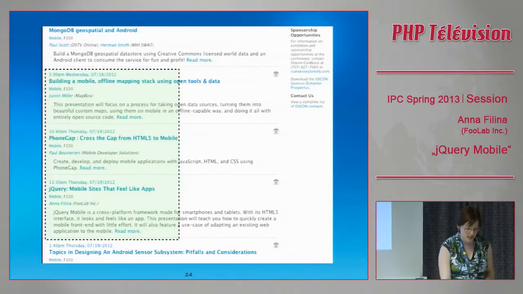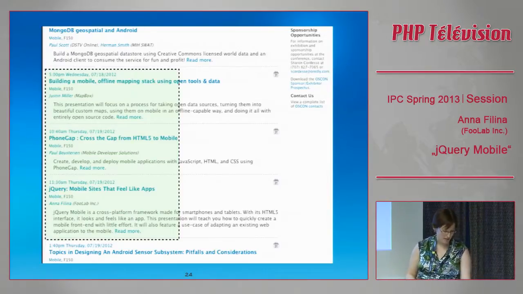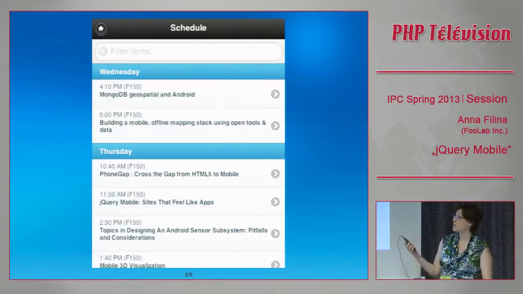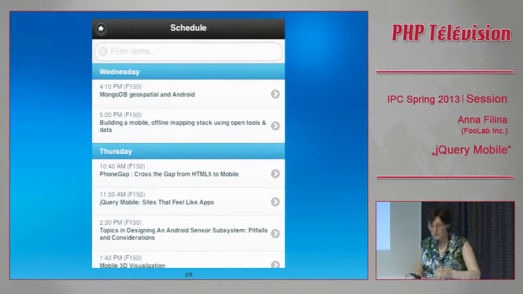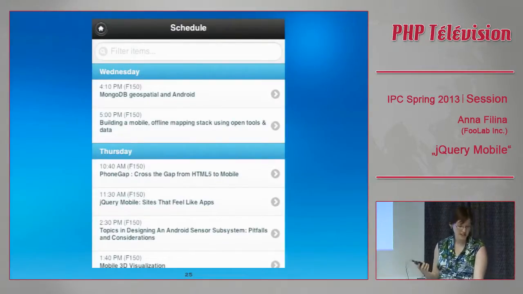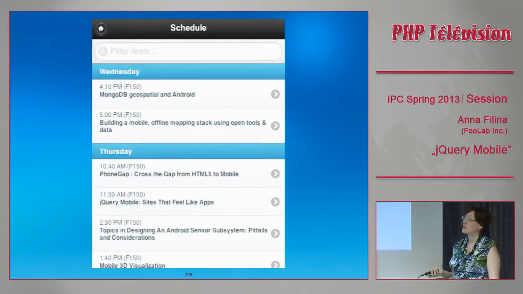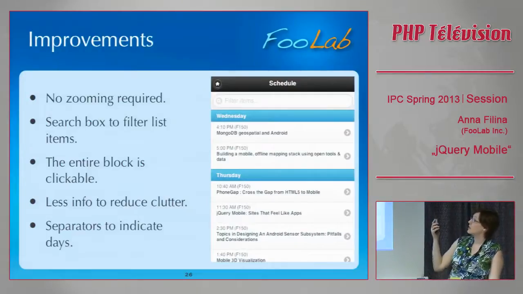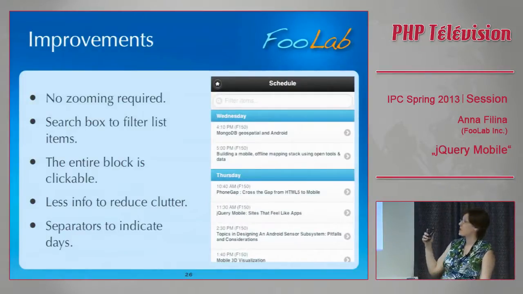So it's really hard to use that, but it's really easy to adapt to a mobile. There will be some sacrifices, of course. You have no choice. This is my proposed view for that same page, done entirely using jQuery Mobile. Basically, it's a list with some separators. That's all I did. And here are the improvements I made. There is no zooming anymore because everything fits within the width of your page.